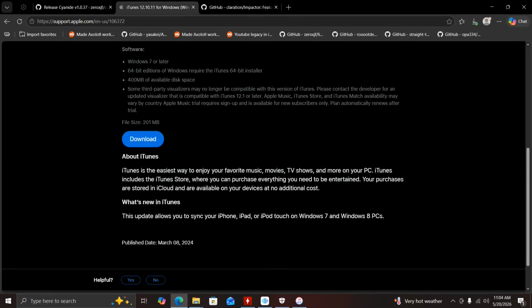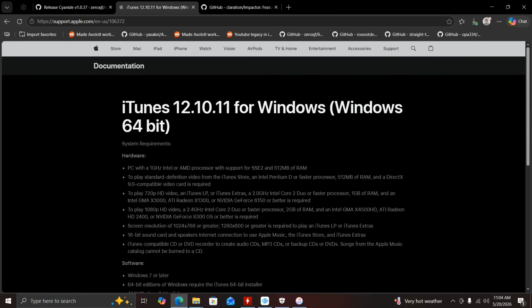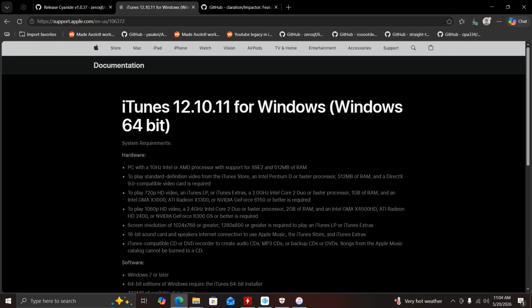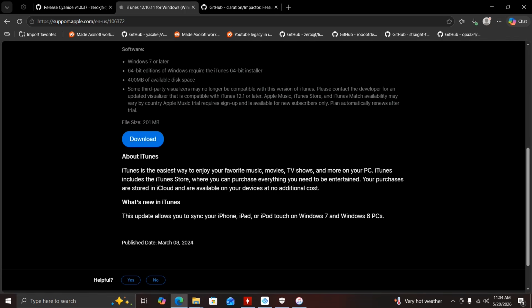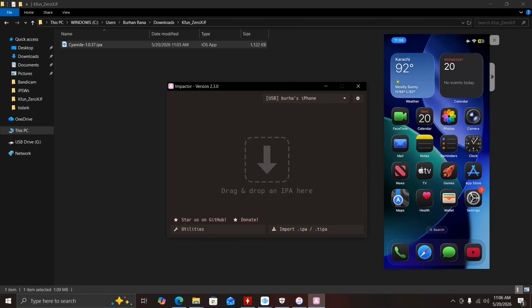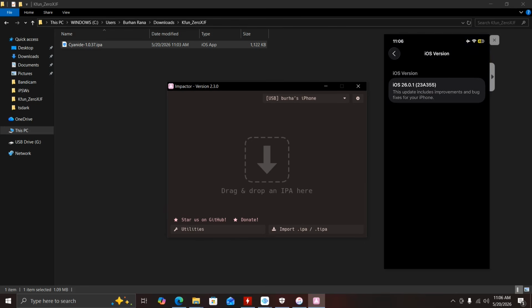Make sure iTunes is installed before you use Impactor, as without it your device will not be detected. You can get iTunes from the official Apple website. You can get it from here and then install it. Now at this point, simply connect your device via USB and then fire up Impactor. The device we're using for this video is an iPhone 12 running iOS 26.0.1. As you can see, the version on the device.